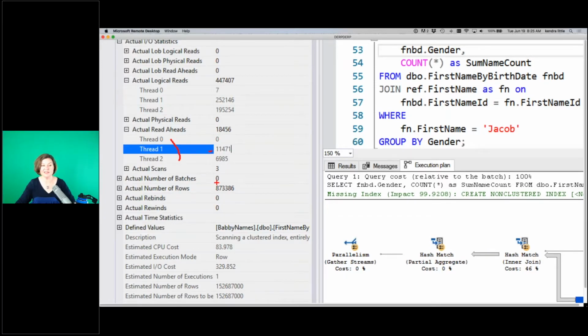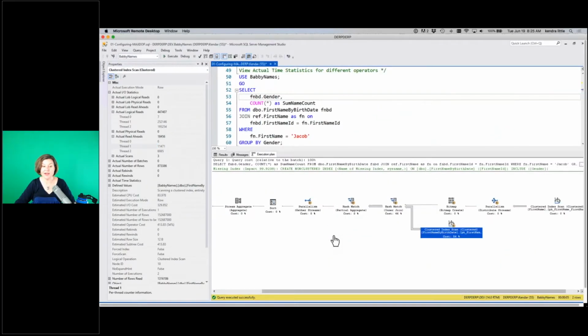So one of these guys did more prefetching, like kind of vacuuming up data into memory as fast as it can ahead of the read, sort of grab that data into memory for fast access. Very, very cool that we get this detail now.